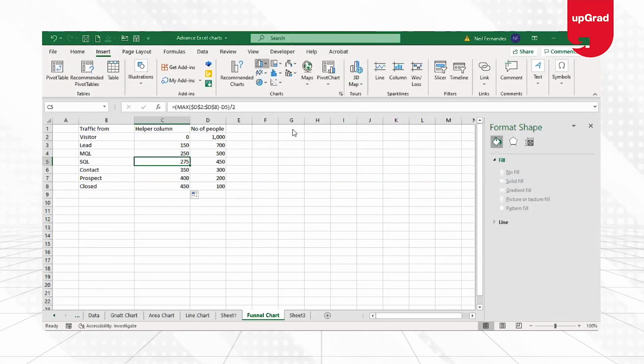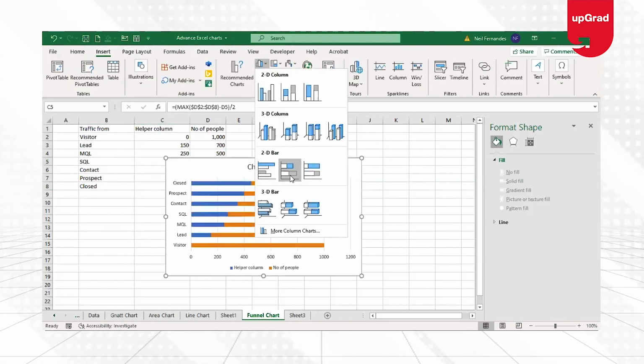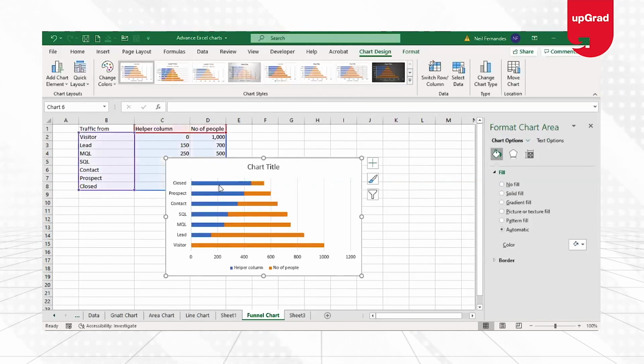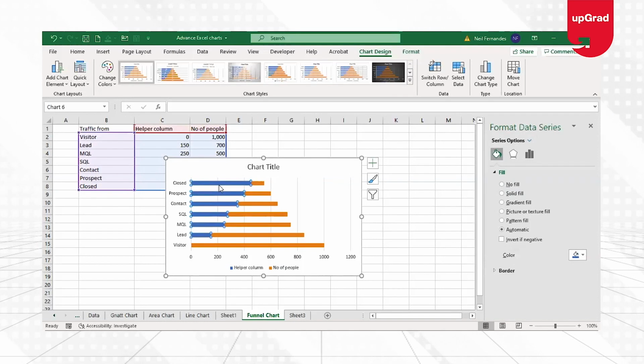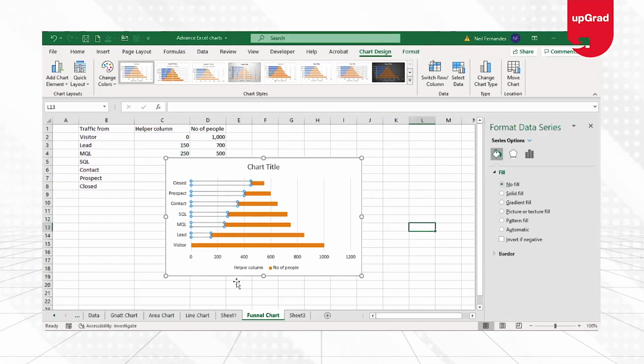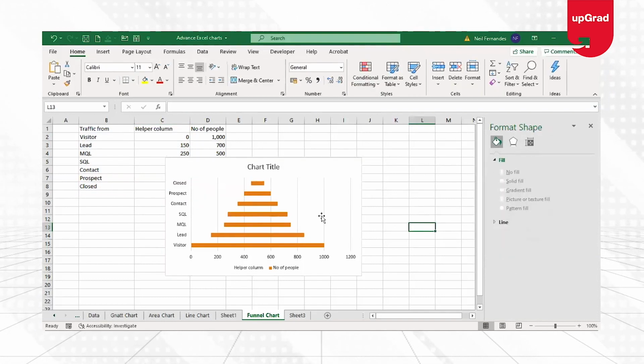Now I will keep my cursor anywhere in the database, go on to insert, and from the insert I'll select the bar chart, the stack bar chart. You can see the stack bar chart has now been created. My blue color which you can see is your helper column and the number of people is your orange. Now we want to show the orange one and not the blue one. So I will select the blue one and change the format of this blue one into showing as no fill.